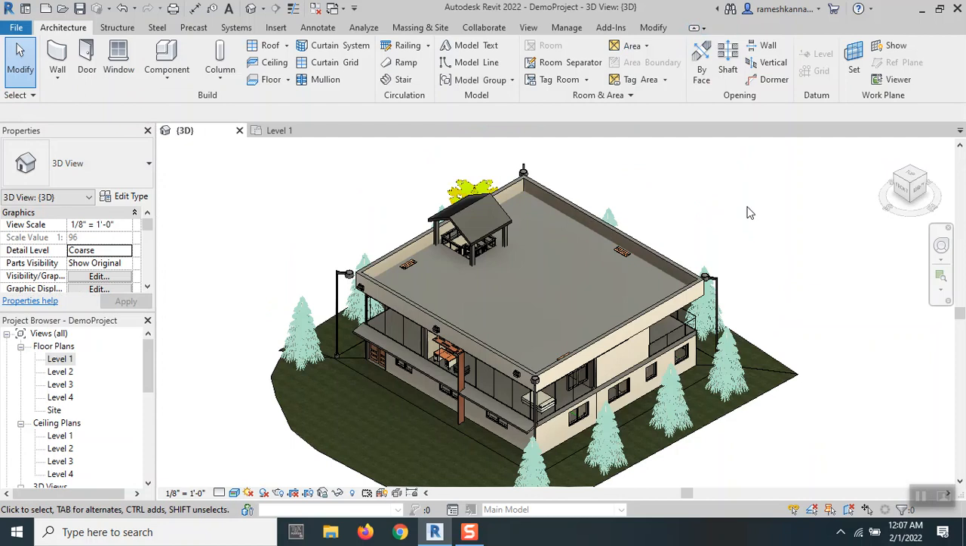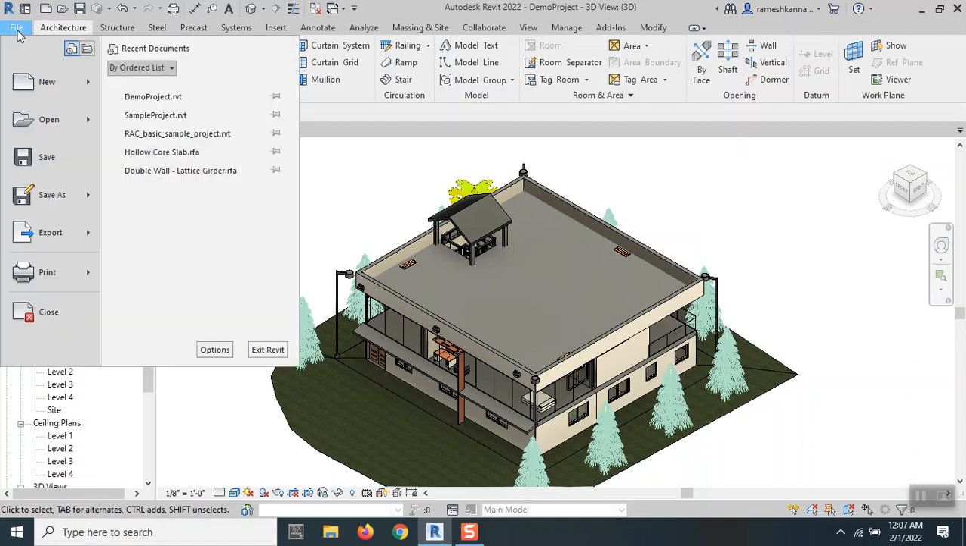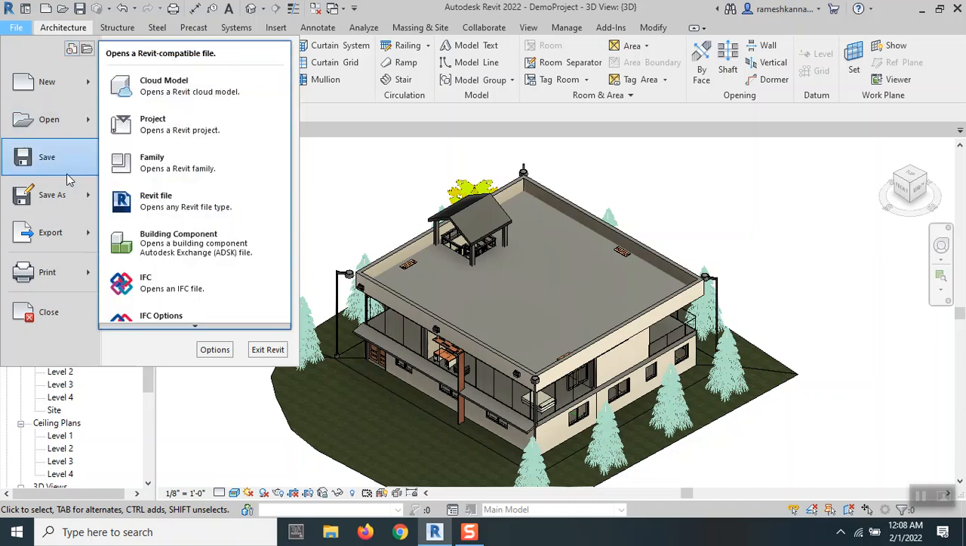Why? This is something that you should know at the beginner level. It's called File. This is common in any Windows software, and you can see the recent documents that I opened. This is the demo project, sample project. These are the sample Revit files, and these are the sample family files and so on. Probably you can refer to our videos that we talked about, the recent files section in the home screen, right? And then Save As.